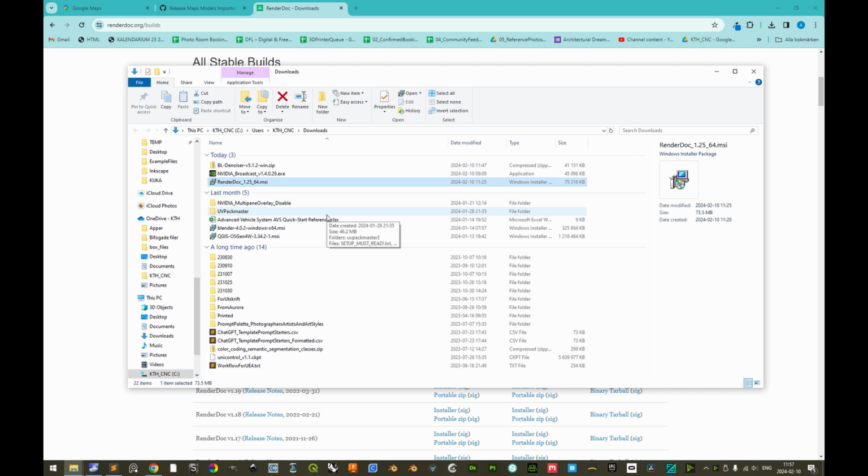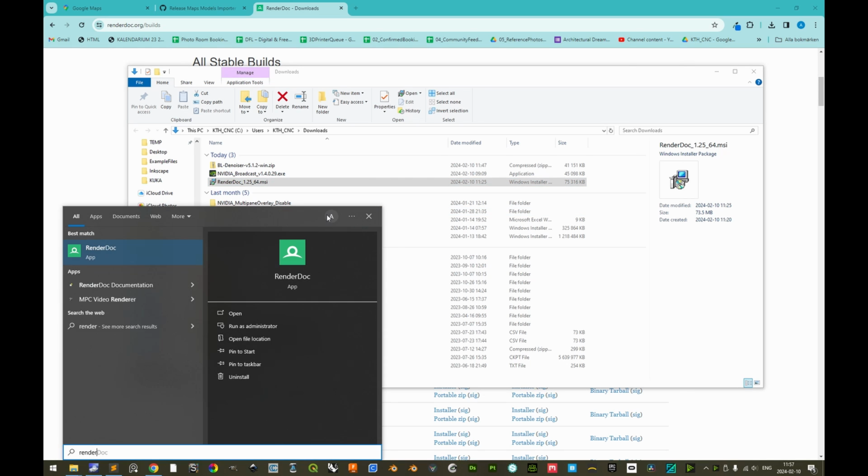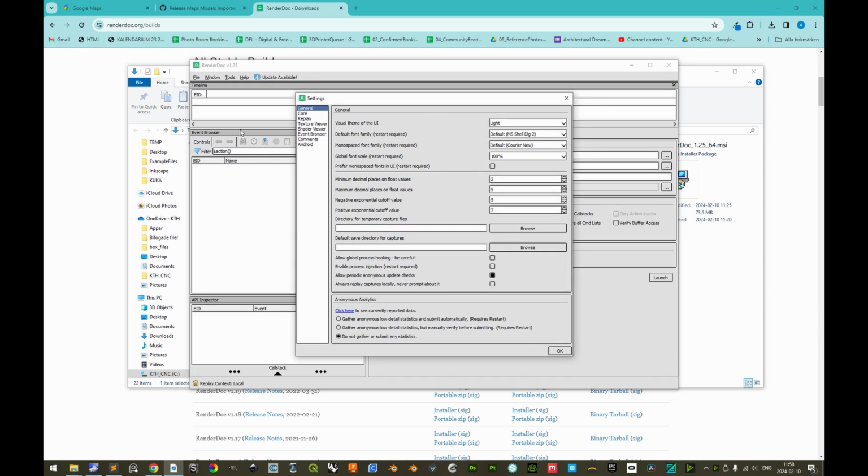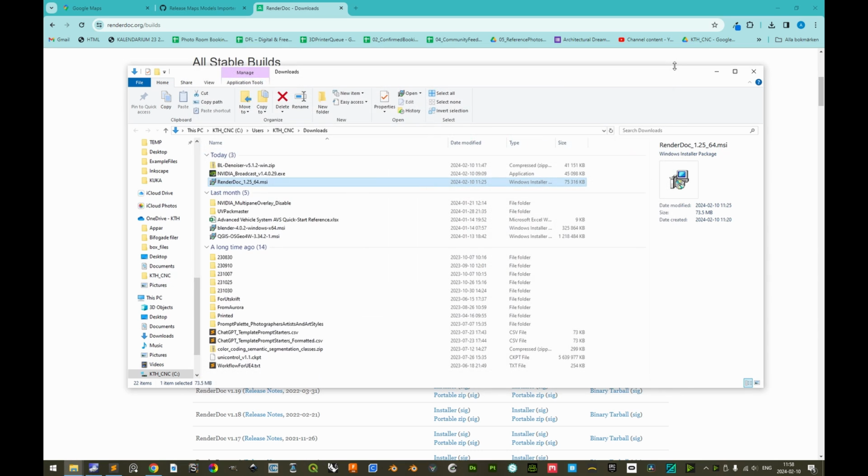Let's open RenderDoc. Alright, the first thing that we need to do here is to go to Tools, Settings, and then check this option, Enable Process Injection. And as you see, we need to restart the program. OK, and close, and then we'll open it again.